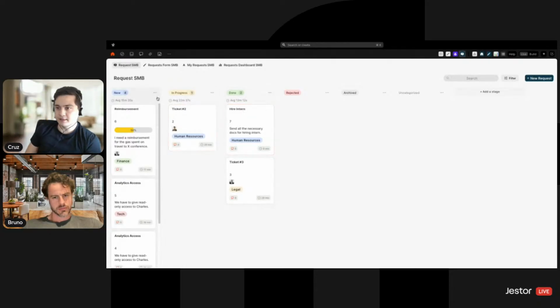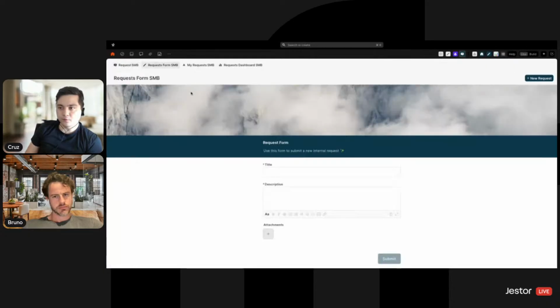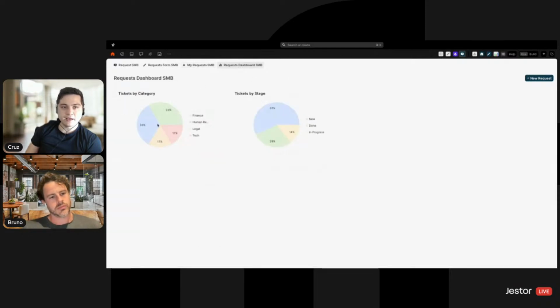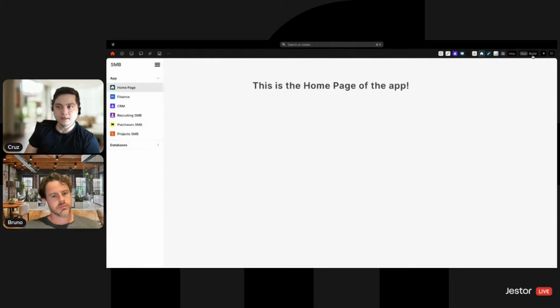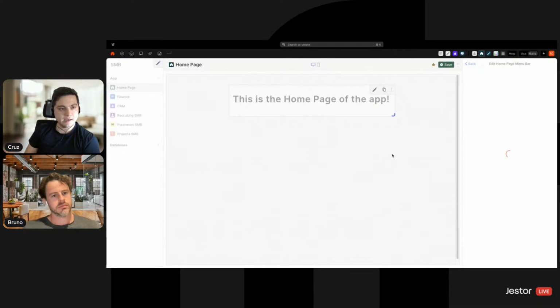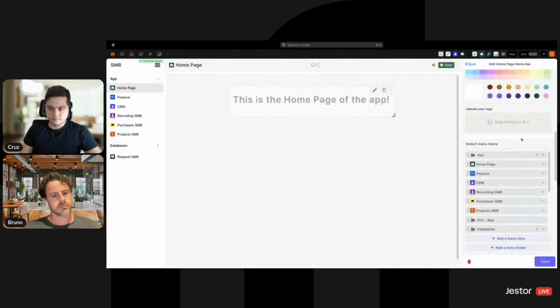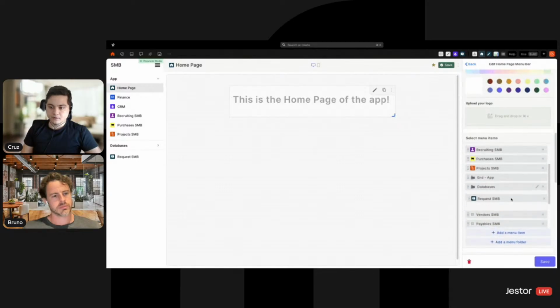So now on the requests SMB process, we have the Kanban board. If you click here, we could create directly here, but we have the form. We can use this form to create it. We have the requests, and we have the dashboards. And this my request is showing only the requests that I've created, right? So we have this filter as well. So now all we have to do is add this to our main app. There you go.